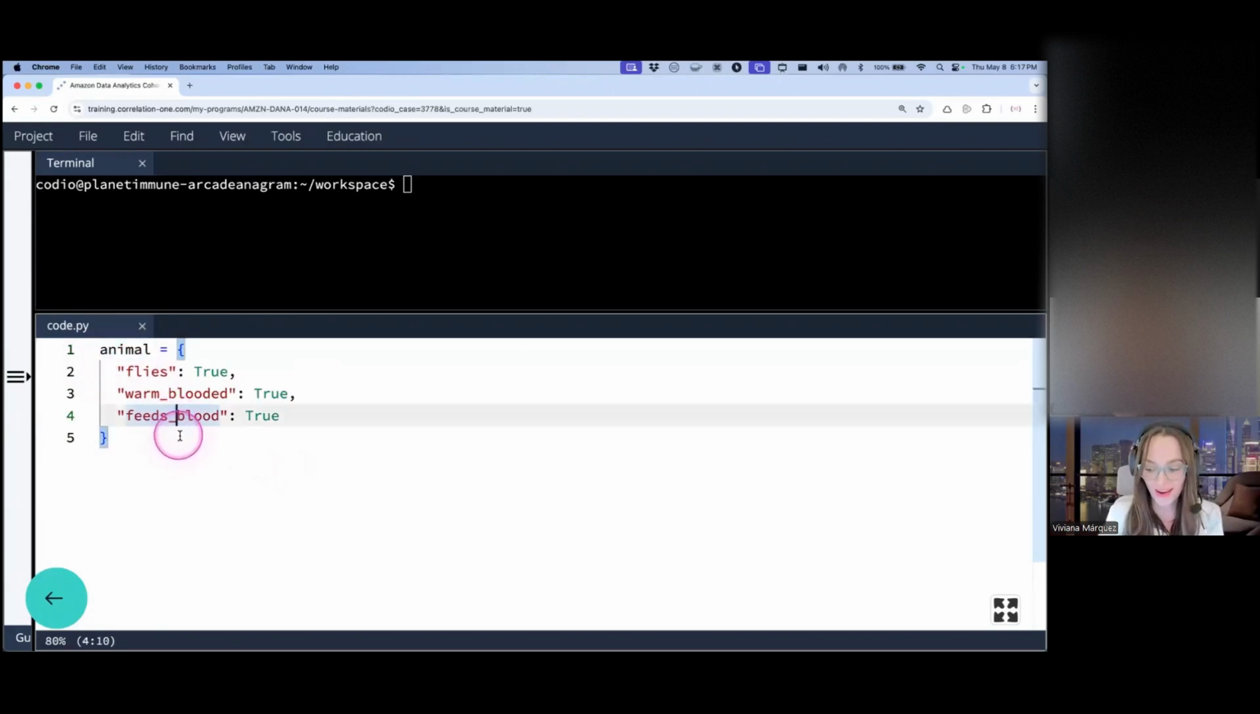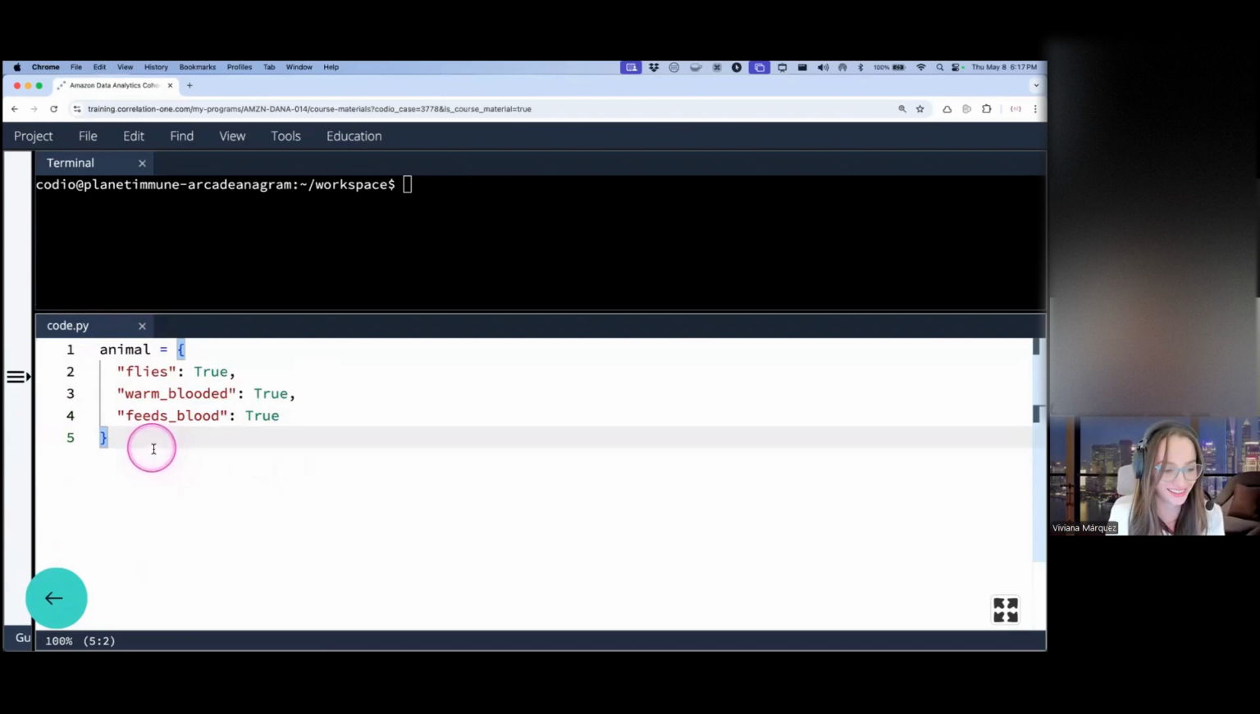Quick quiz. What data structure is this? Is it a set? Is it a dictionary? Is it a list? Is it a tuple?